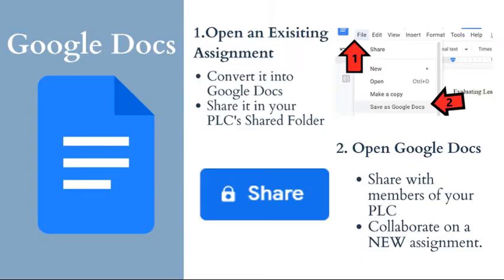The next thing we're going to do is open up a new Google Doc. Click the Share button in the top right and share it with each member of your PLC. You will then have 20 minutes here to create a new project or a new assignment for the beginning of the school year.